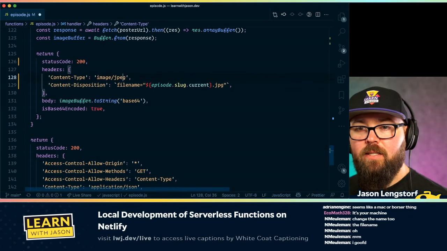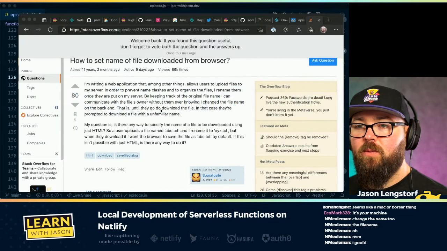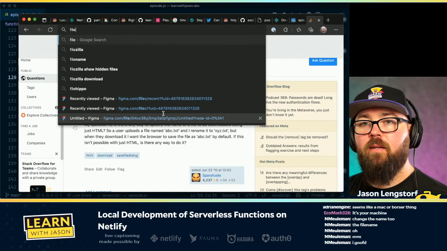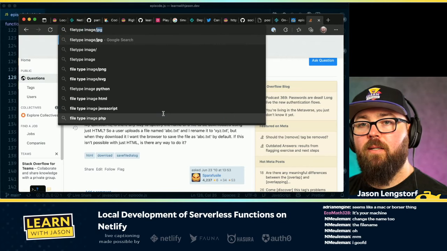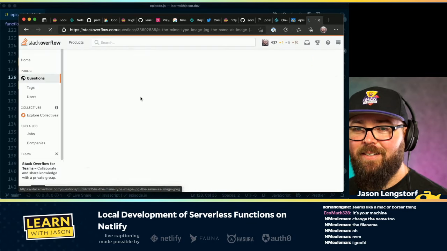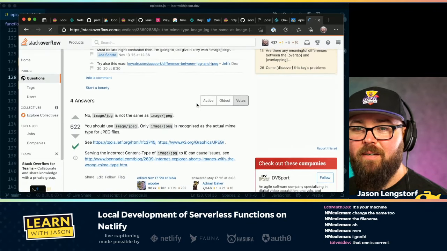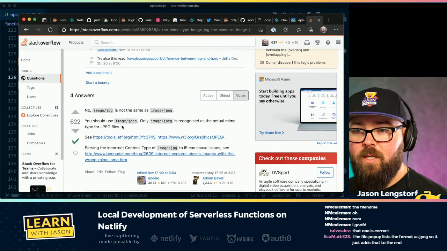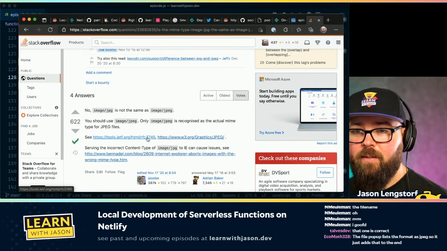Which one's correct? Is one of those correct? File type image JPEG. Is it supposed to be /JPEG? Ah, look at that. Look at Stack Overflow, just helping me with stuff. You should use image/JPEG, because it's the only one that's an actual MIME type.